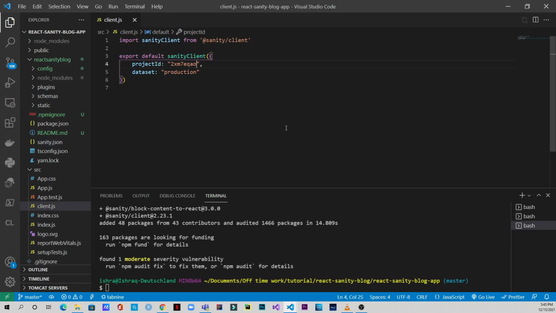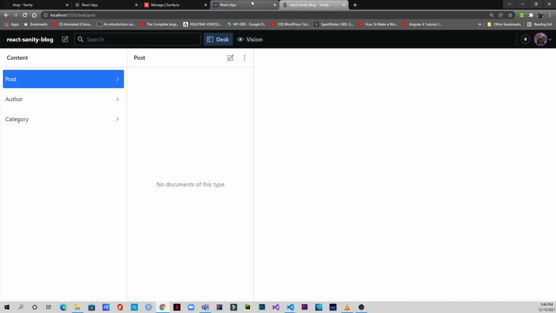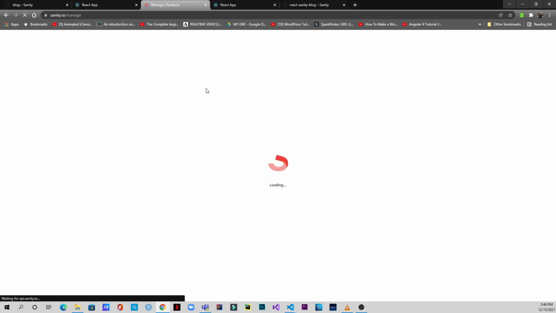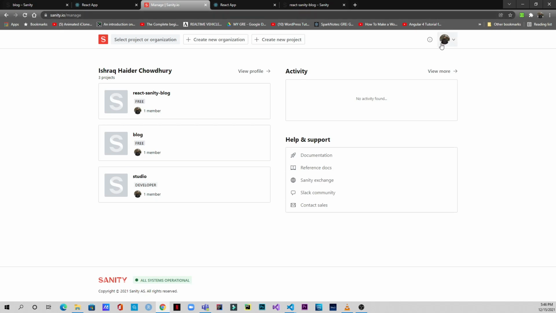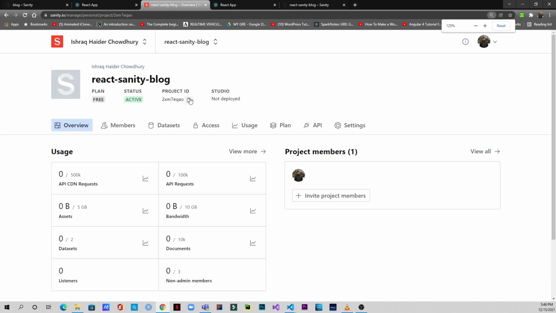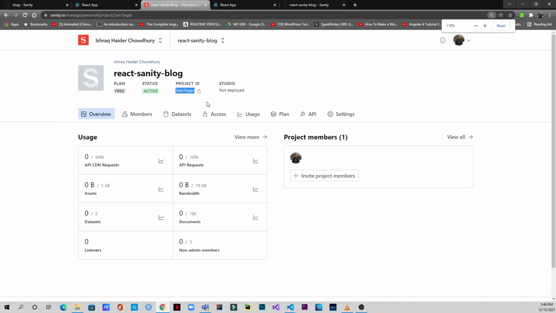So one more thing that I want to show is another way to find the project ID. If you go to the browser and go to manage.sanity.io, I'm just going to refresh this page. What you need to do is log in. As you can see, that React Sanity blog is the thing that we have created right now. If we go inside this, you can see the project ID here. If I make it a little bit bigger, you can see this is the project ID, and I can just copy it. I'm not going to copy it right now because I've already pasted it in the application.